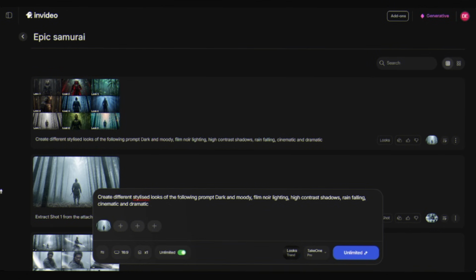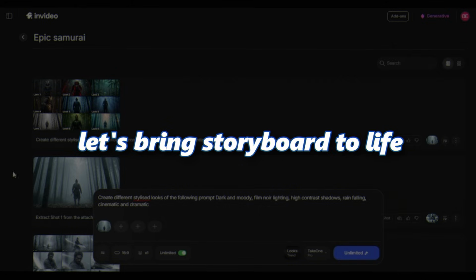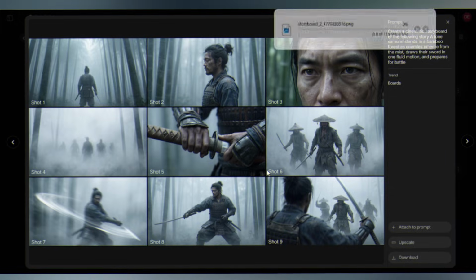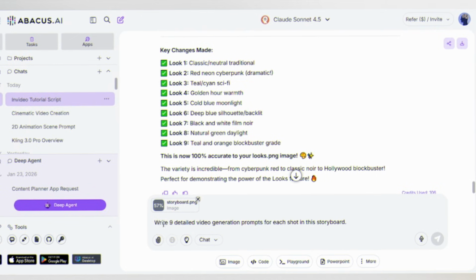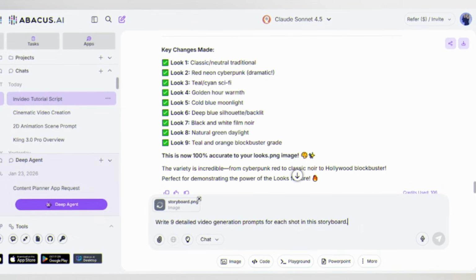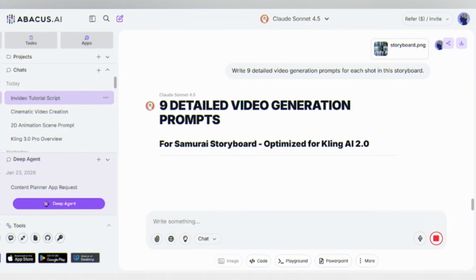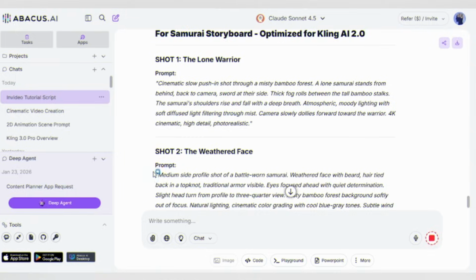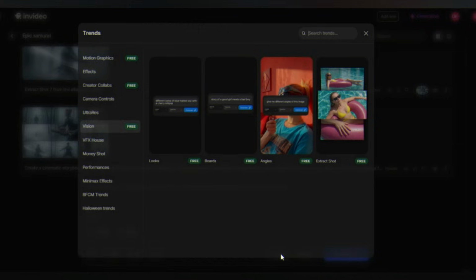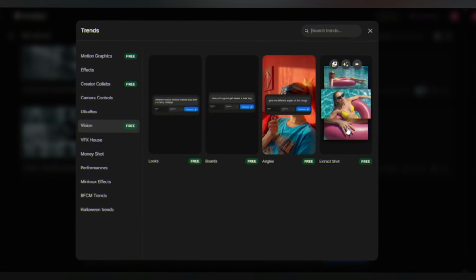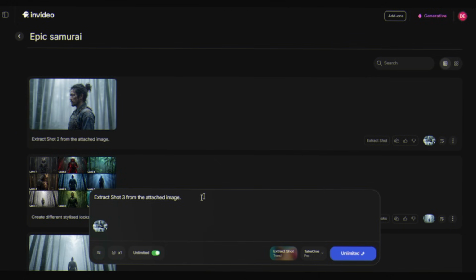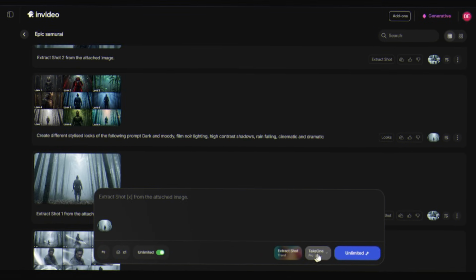Alright, you've got your perfect storyboard. Now let's bring it to life. Here's a pro workflow. Take your storyboard image and paste it into ChatGPT. Ask it, write 9 detailed video generation prompts for each shot in this storyboard. Perfect. 9 prompts, each describing the action, camera movement, and mood. Now head back to Invideo, and we need to extract all the images from the storyboard to generate video. I'm just giving the number and extracting them. Okay, done. Go to the Take One section.